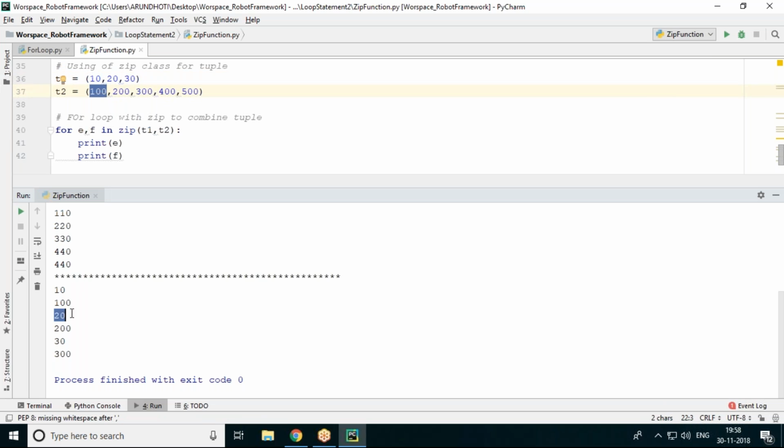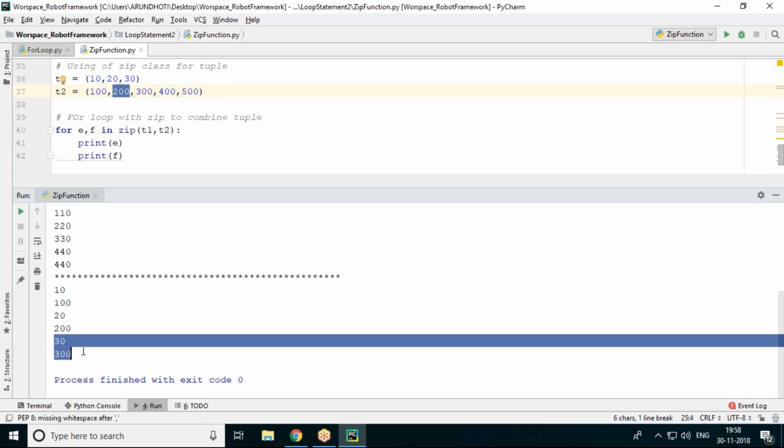20 and 200 for the second loop. 20 belongs to T1 and 200 belongs to T2. In the third loop, 30 is the value of E and 300 is the value of F, which come from the third element of both the lists. After that, there is no iteration because this has a higher number of elements and this has a lower number of elements, and the number of iterations happens based on which tuple has fewer elements. That is how it is.